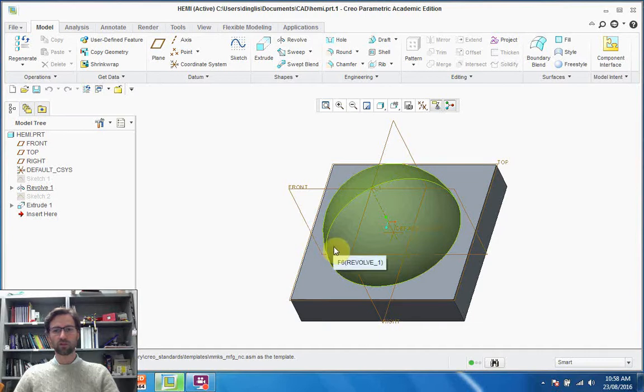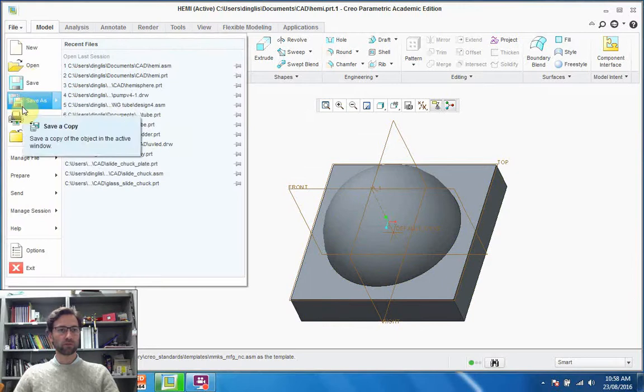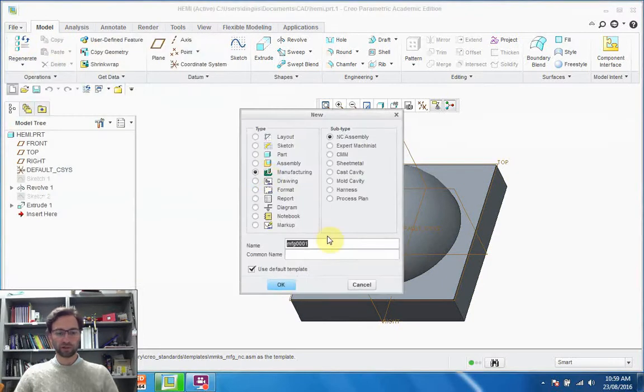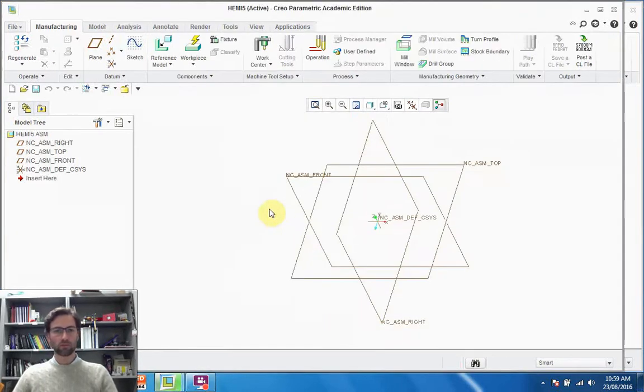We're going to develop G code for manufacturing this hemisphere using Creo 2.0. We've already drawn the shape, so we can make a new manufacturing file. And we need to first, we're going to work left to right across this.